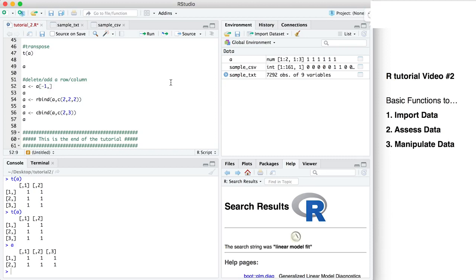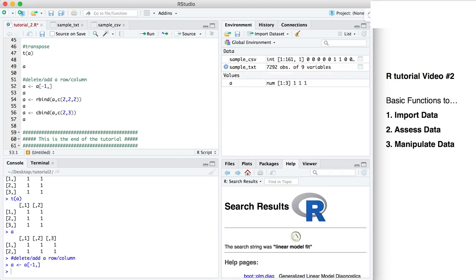And if you do it like this, you're just calling your first row, but then using this minus notation, you are deleting the first row. Let's see what happens here. So it used to be like this, but by deleting this first row, it's now a vector of 1, 1, 1s.